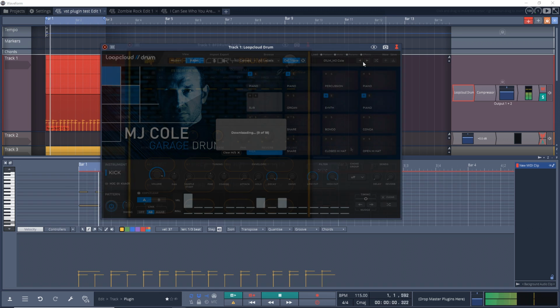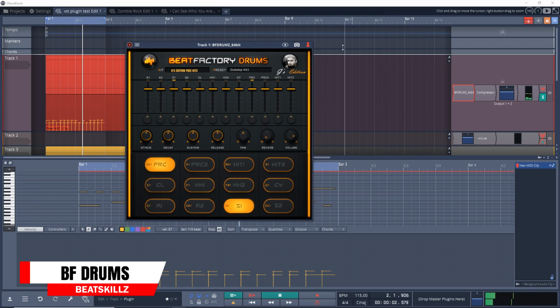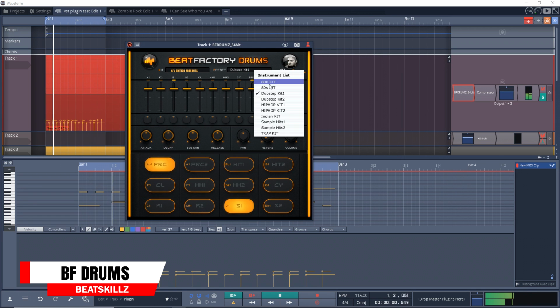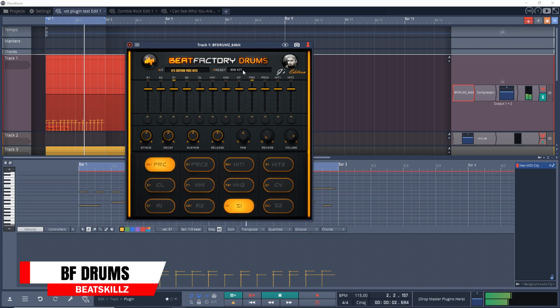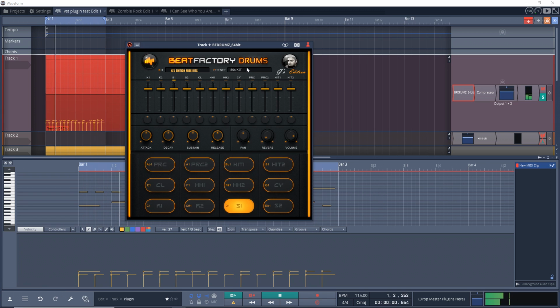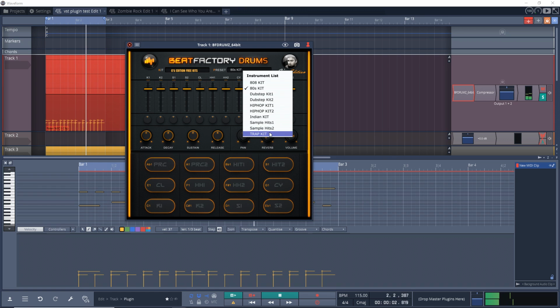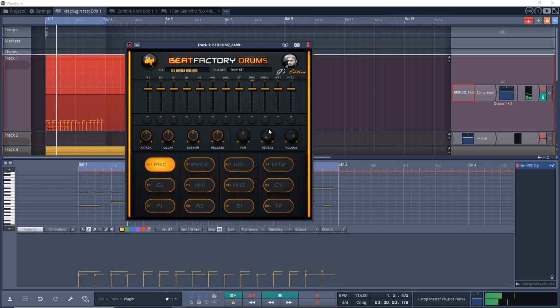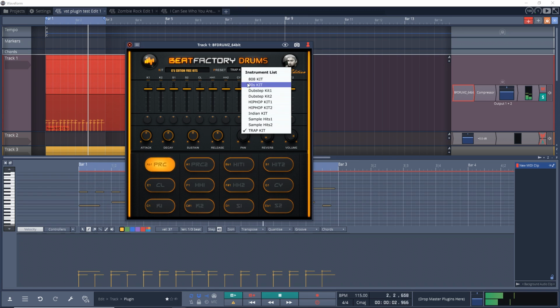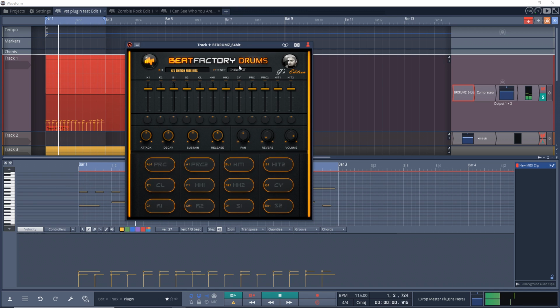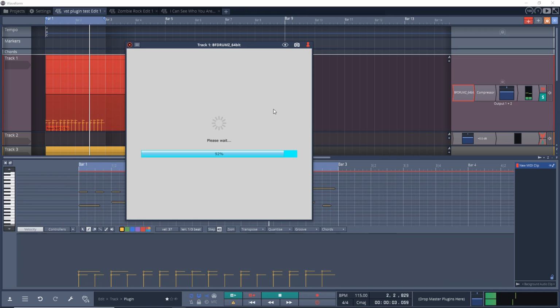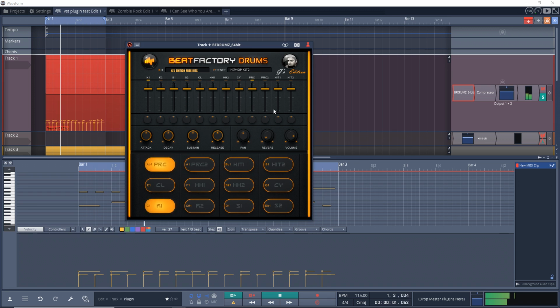The next one on the list is Beat Factory Drums from Beatskills. You get 10 kits with this one, covering a range of sounds like hip-hop, EDM, trap, house, and more. It's sampled from the MPC 2500 and has 12 pads with some fairly straightforward controls. Plus, it also has a built-in reverb. You can get Beat Factory on Windows and Mac.